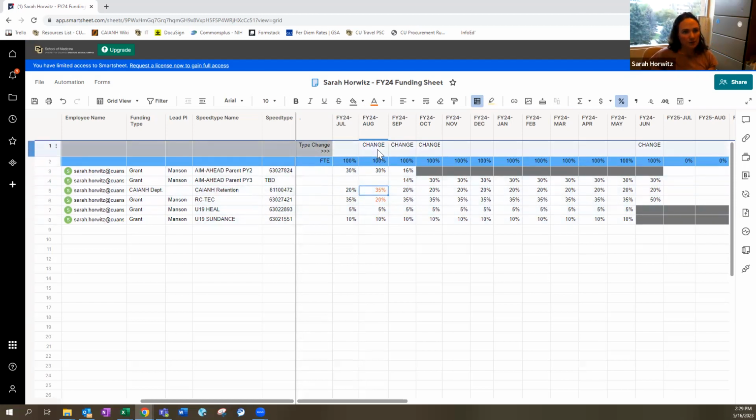So let's say you log in and there's no change. So we'll put this back to 20. Back to 35. It's still helpful just to show that you have logged in and checked to just write no change. Great. So the next thing I'm going to show you is how to add a speed type.